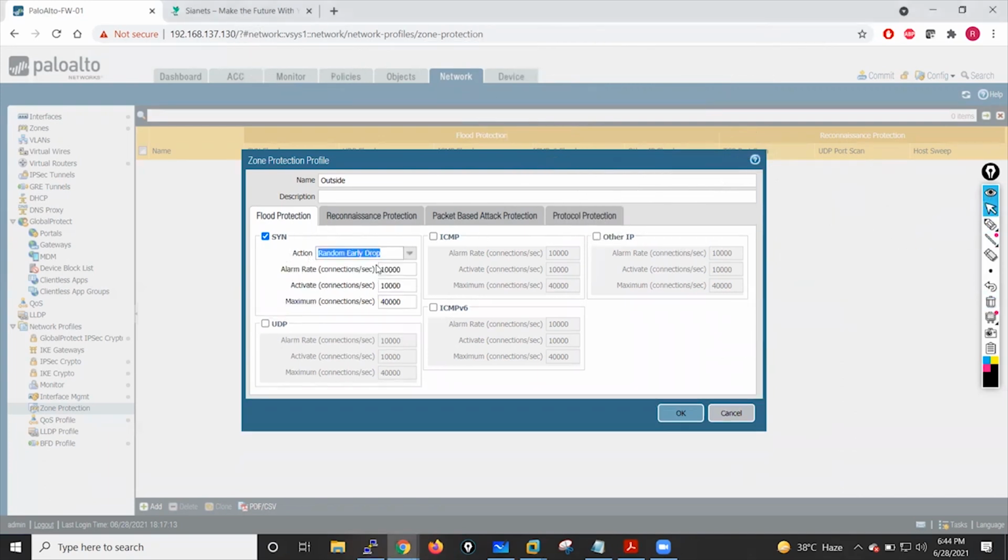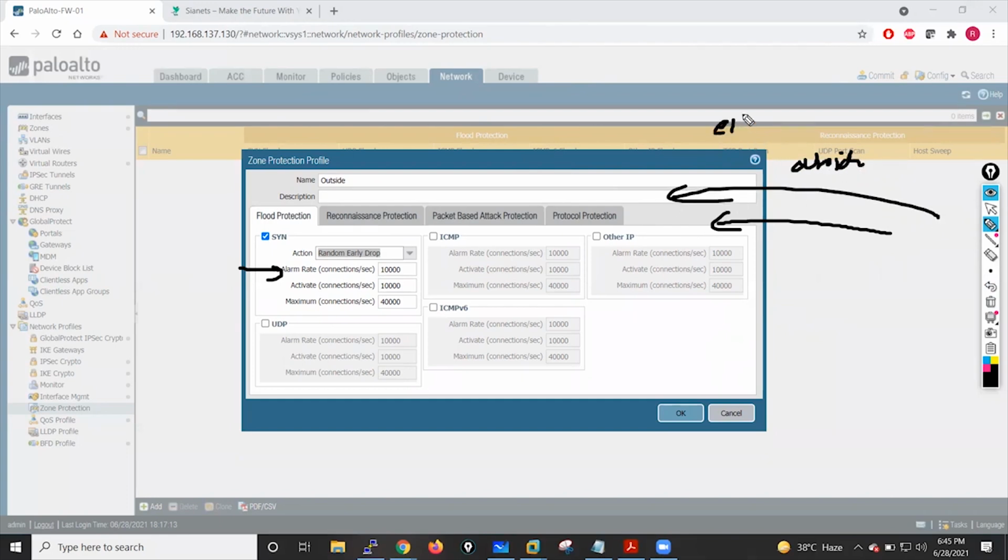In Random Early Drop, what happens? We have to set three values. Alarm rate means if our system receives, say, 10,000 connections per second from outside or inside. Let's suppose on the outside zone we have two interfaces, Ethernet 1/2.